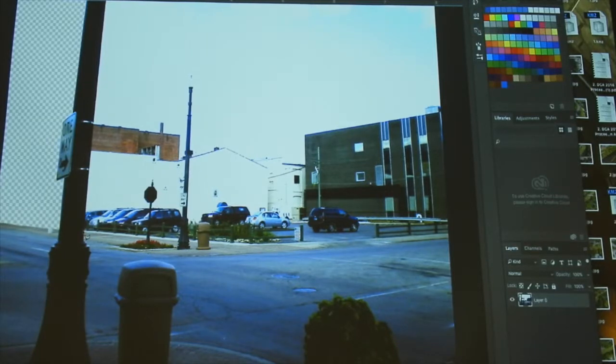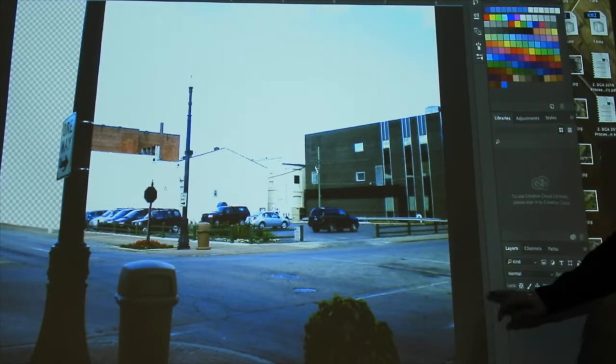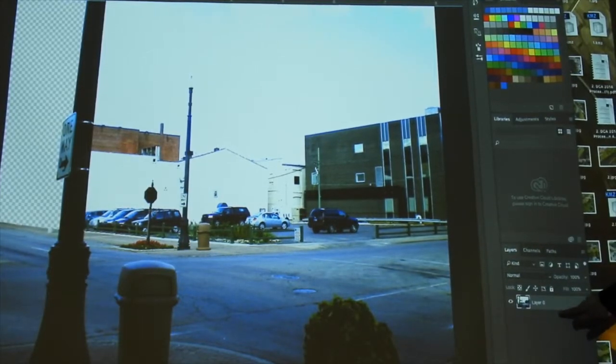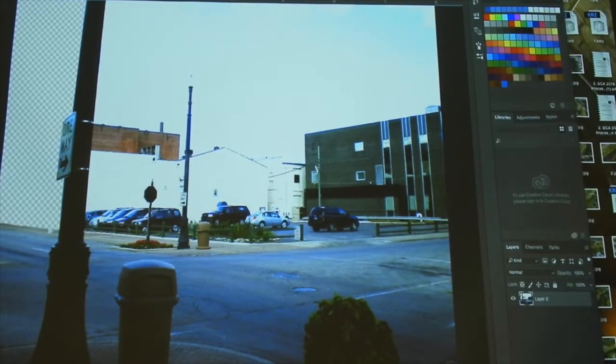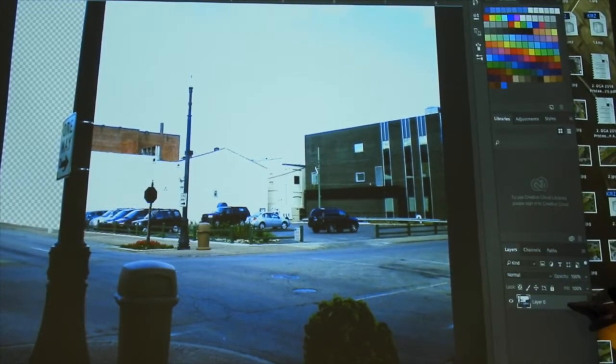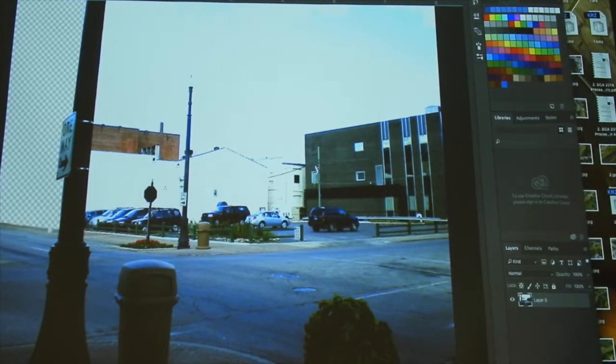Deleting away the background. How do you get it to show transparency versus the white background? When I double click on the layer here, it makes the background layer unlocked, and so it gives me more power over what to do with it. So if you just take your background layer, double click it, make it layer zero, you have more control over it.